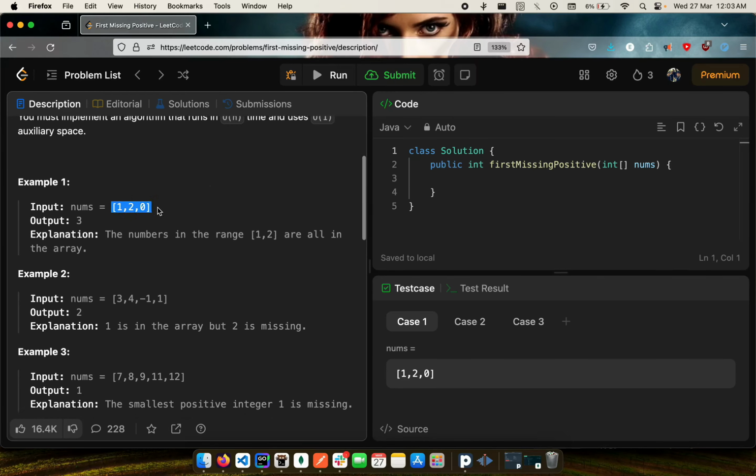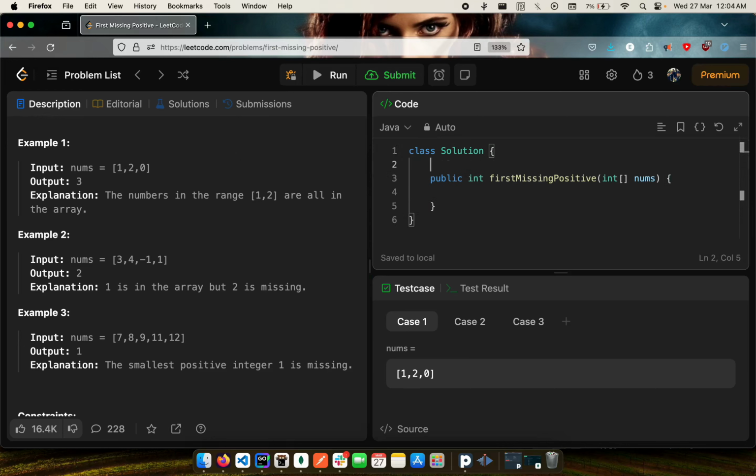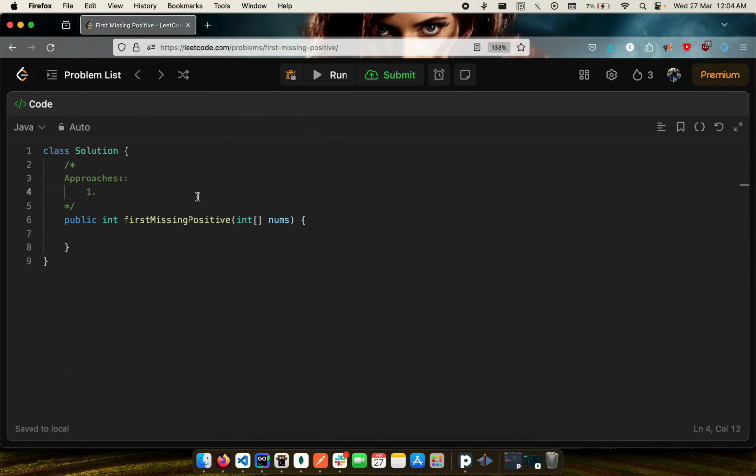So provided this array, the smallest positive integer is 3 as seen. So within this array, the number is 2 and for this array, the number is 1. So one thing it can be is you can go ahead and create a hash map. So let me write one by one approaches. It's a very good problem if you're looking around it. So approaches. So you have number one solution for it.